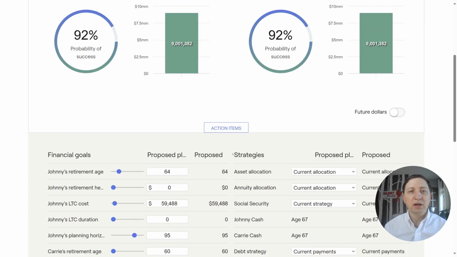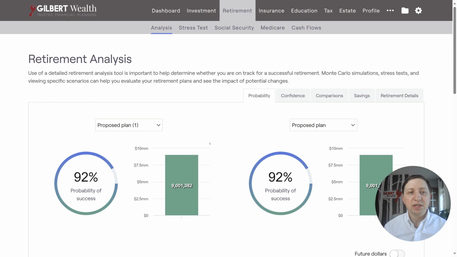If we scroll back up to the top, you'll be able to see which plans are being compared in this view. In here we have the Proposed Plan 1 and the Proposed Plan. You can see in this drop-down on the right that we can also select the Current Plan.